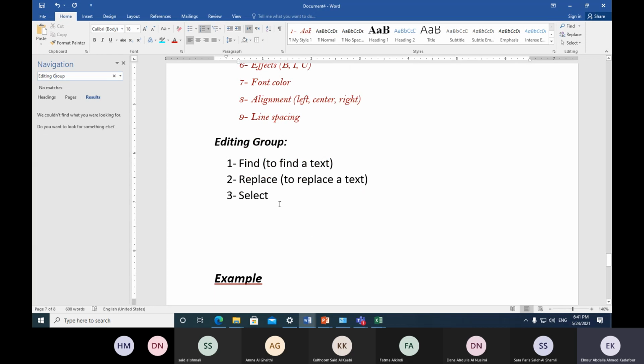Okay. So we reach to where we have this editing group in my documents. Maybe I have 50 pages. Maybe I have 100 pages. So where is that? I cannot locate it easily. But by using this replace, it is very easy to locate your text. من السهولة بمكان. That's it.